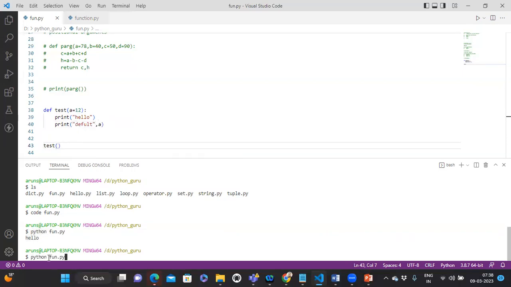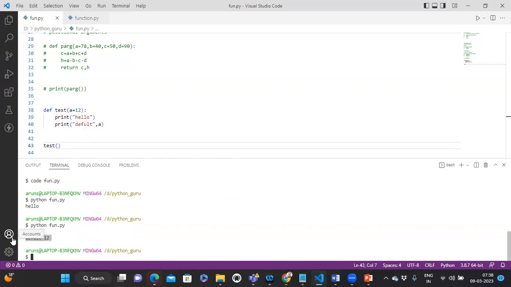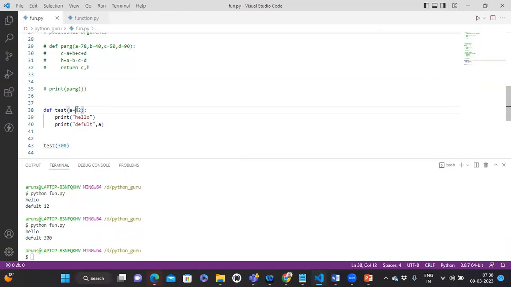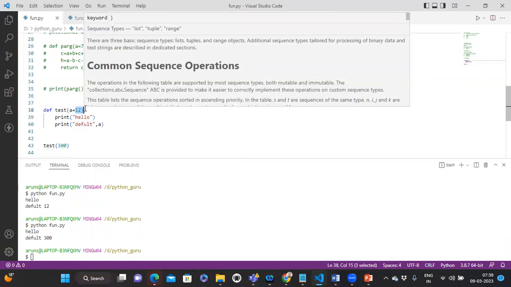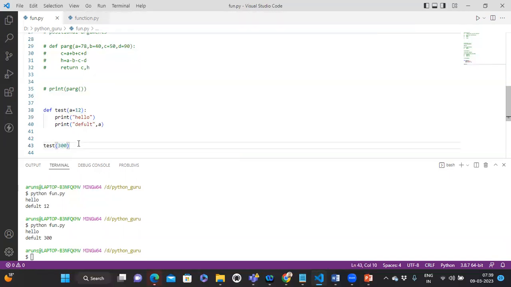Then I'll call it here. You can see the default is 12. Suppose I am passing 300 here. Then what is the answer? Anyone can tell me? 300. Correct, it overrides. If you do not pass a value, the default you assigned will be considered. But if you pass one when calling the function, it will override the default. So this is the default parameter.